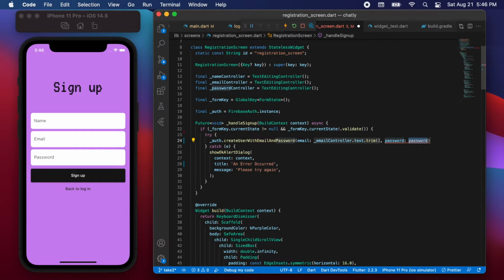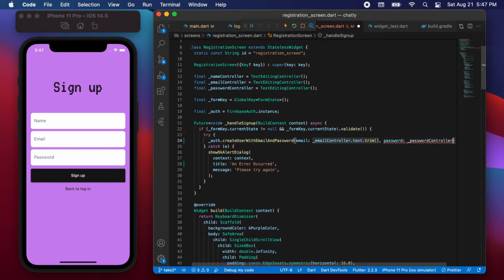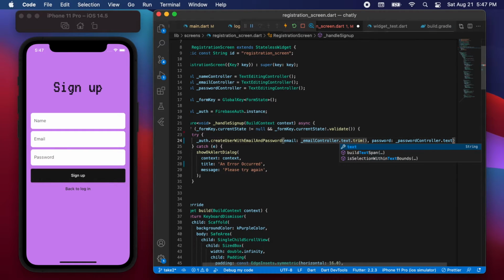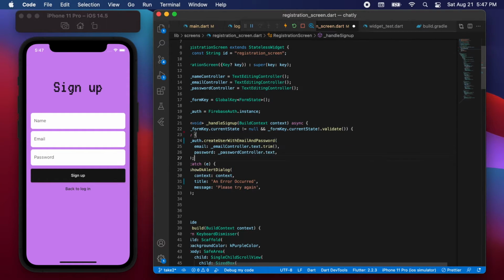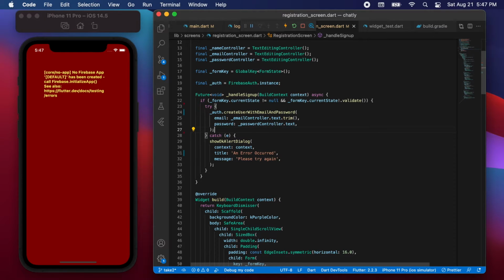And then for the password, we'll use the same thing. So password controller.text. But for this, we're not going to use trim because maybe the user's password does include a spacebar. Now there's a few things here. So this is async, so we have to add an await keyword at the beginning.